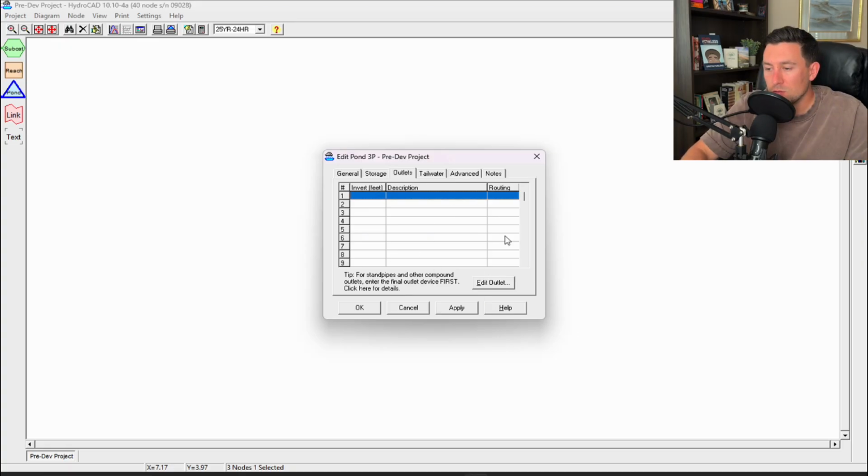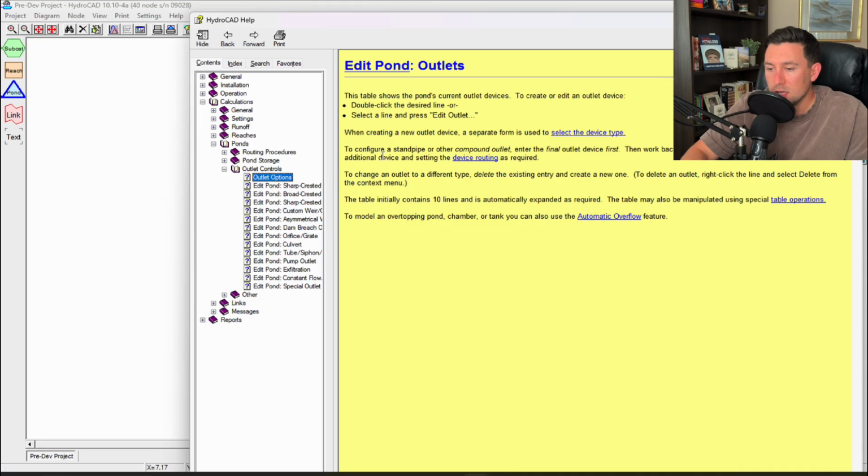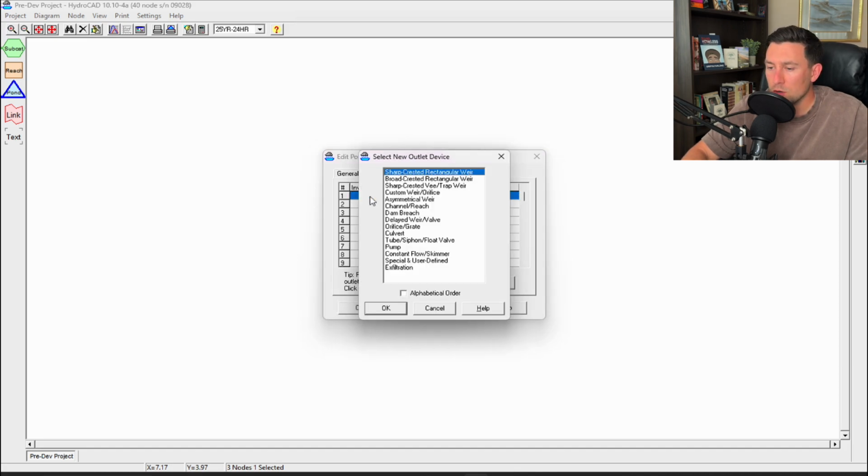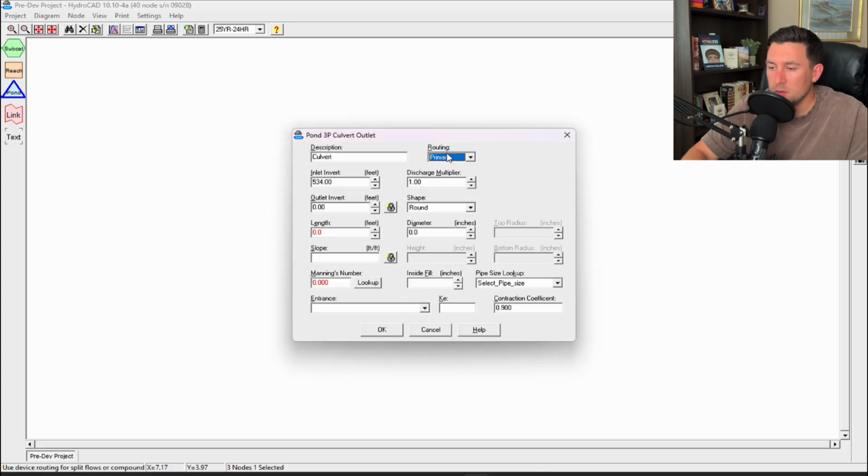Also, there's a lot of really good help in here. If you're ever just really unsure, they have really good help stuff in here. So let's first enter in the culvert that we need since we're going to have a drop structure, which is a box to a culvert. So let's do culvert first. This will be primary routing, but we'll get to that in a minute.